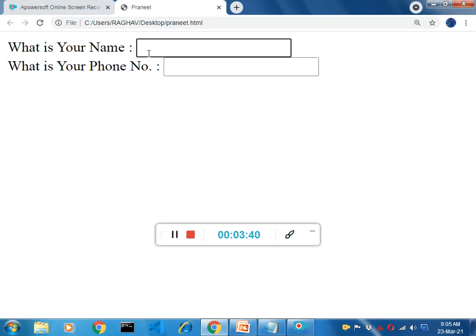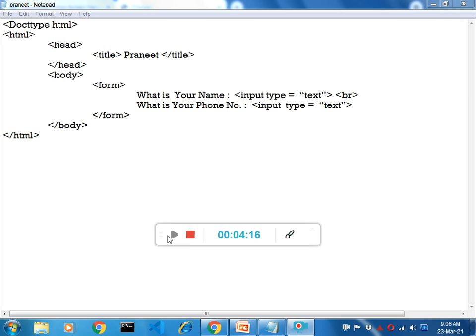Now I can write here my name like Praneet, and here I could write my phone number like 98192847988827 and etc. After we write it, we are done with it, and when we reload it, it comes empty. So now let's find more of these types of input types.